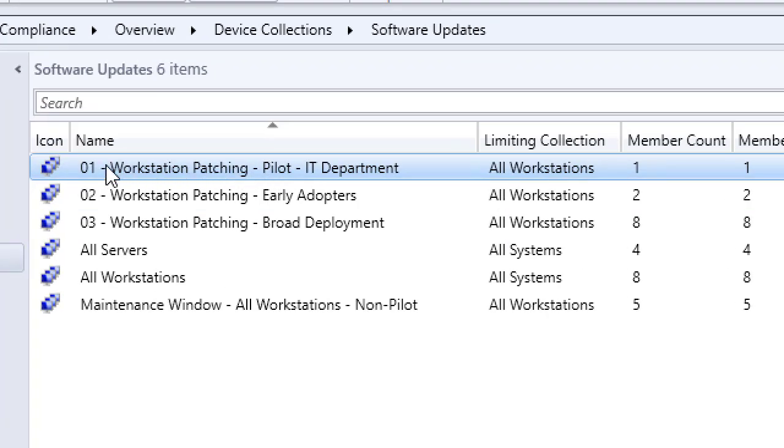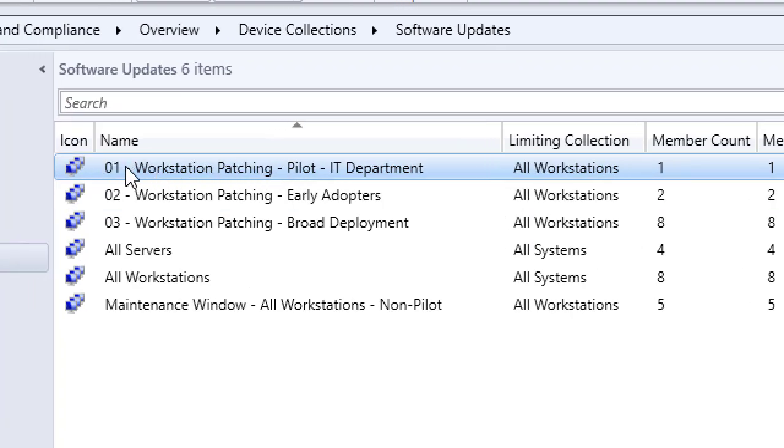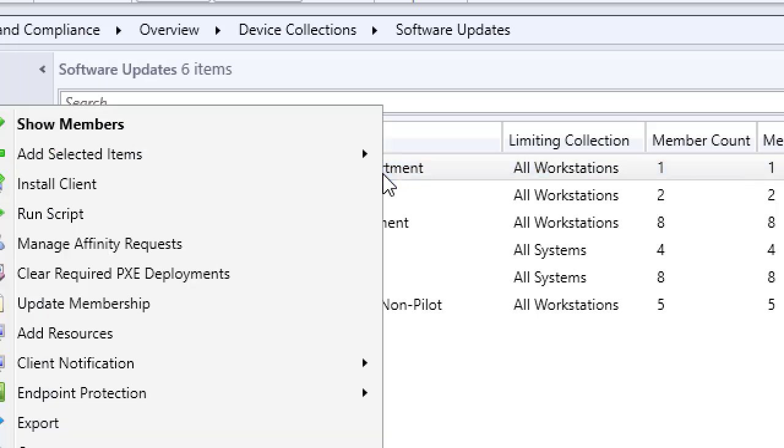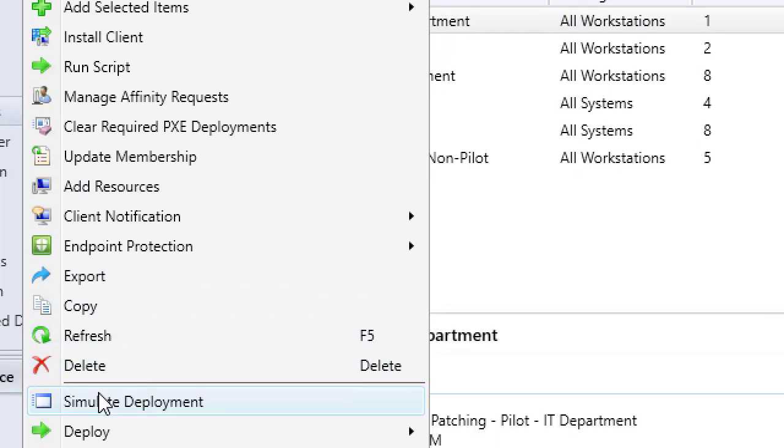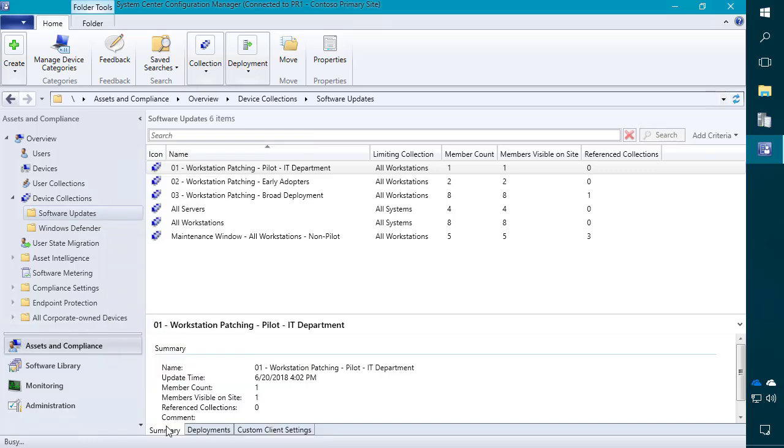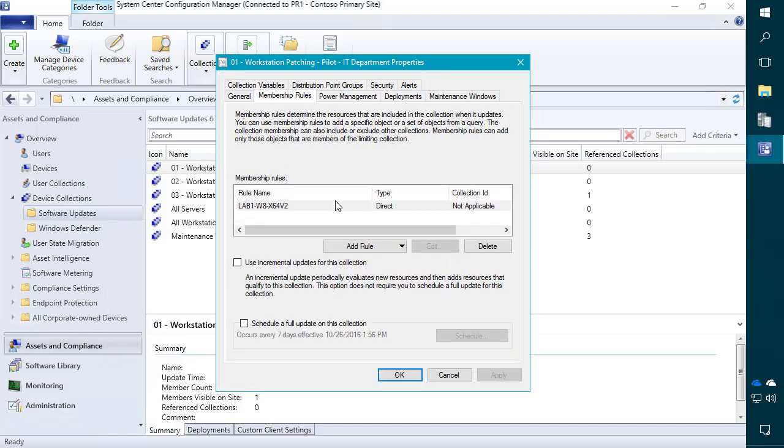So the first group, you can kind of tell what's going on here based on the names. So the 01, this would be the first group that updates would target. So we can see this is going to be for workstation patches, and this is our pilot group, and it's our IT department. In this collection, I'm just using a direct rule to do this. So I just have one staging machine that I would be using for testing. Now, you could, of course, create a collection criteria. You could use maybe an AD security group or an OU for your testing group. Maybe you'd want to target your IT department first.